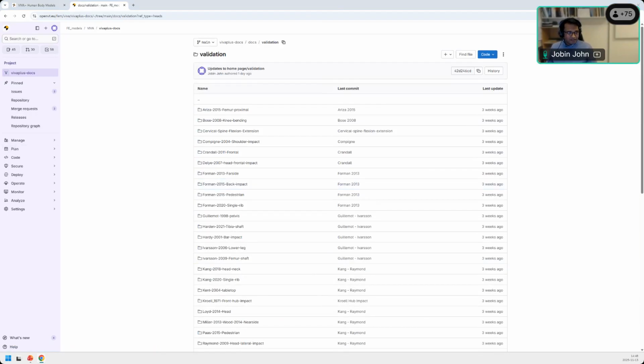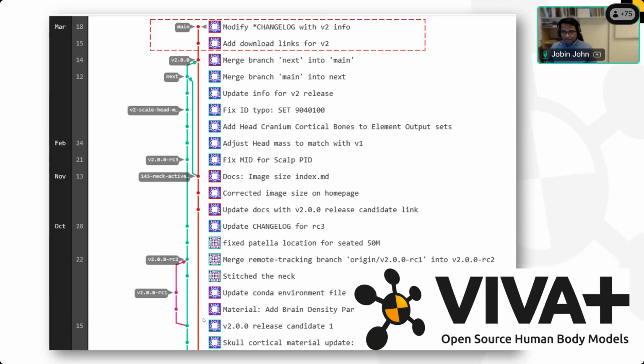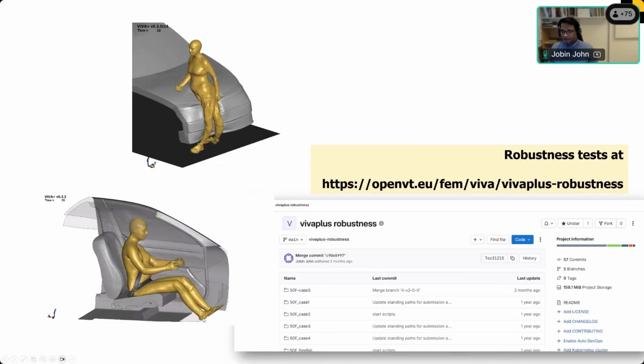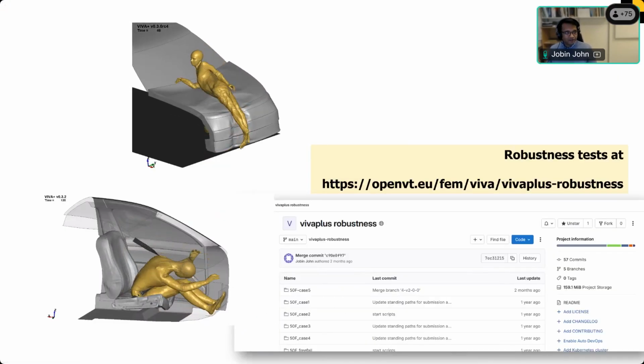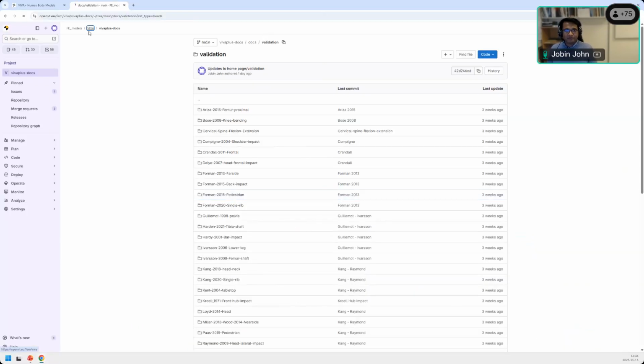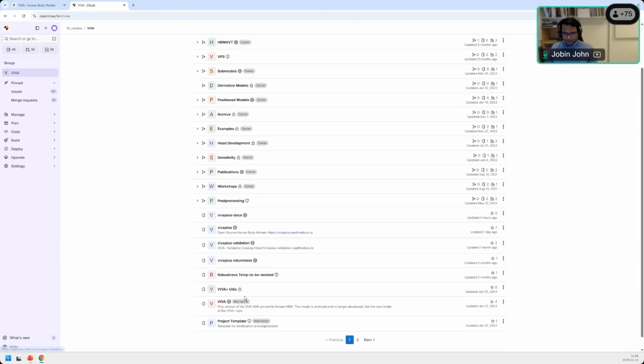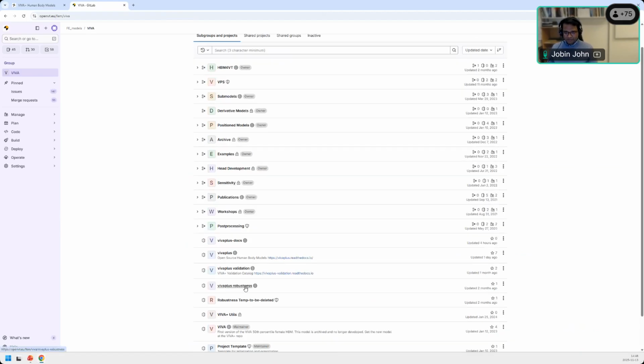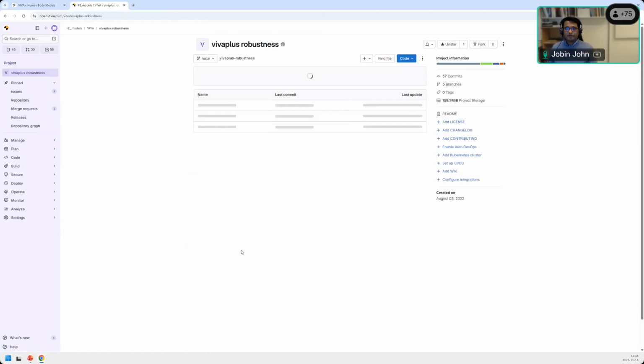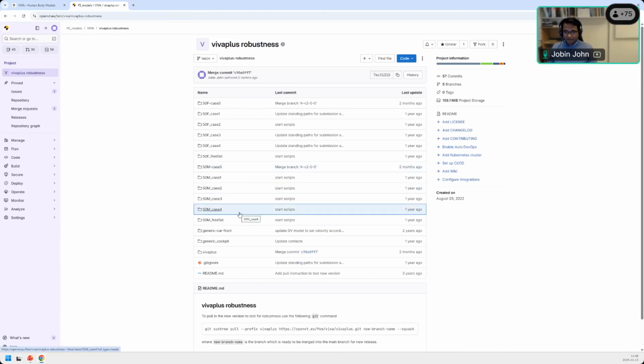Okay, let's come back to the presentation perhaps. And maybe I should show you where you could find the robustness also. If you go back to the main folder, you could find robustness. I'm trying to find it here. Here. And these are the load cases we run before every release.